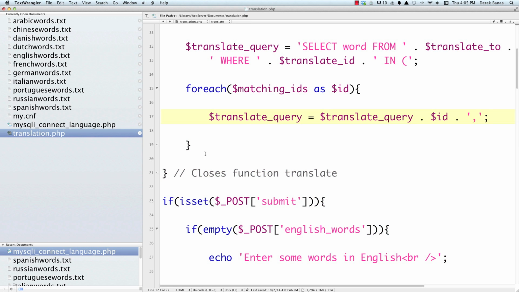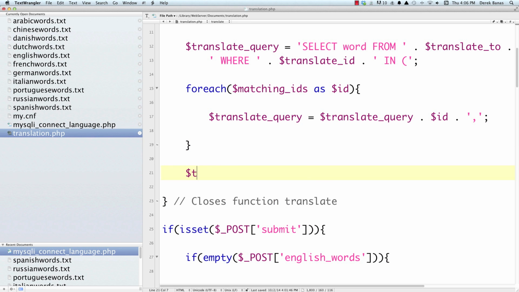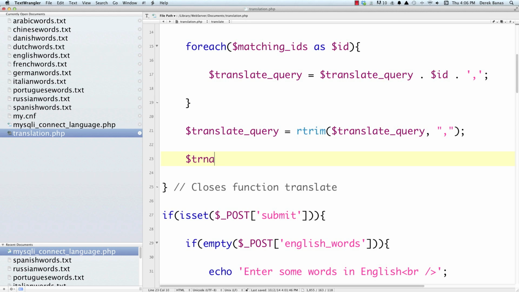So this is real easy. Translation here. And then we'll have to remove the last comma that was left inside of there. So query is equal to our trim, translate query, and we want to remove the last comma. And then we'll handle the case part, translate. We don't need to store all that because everything's already stored.